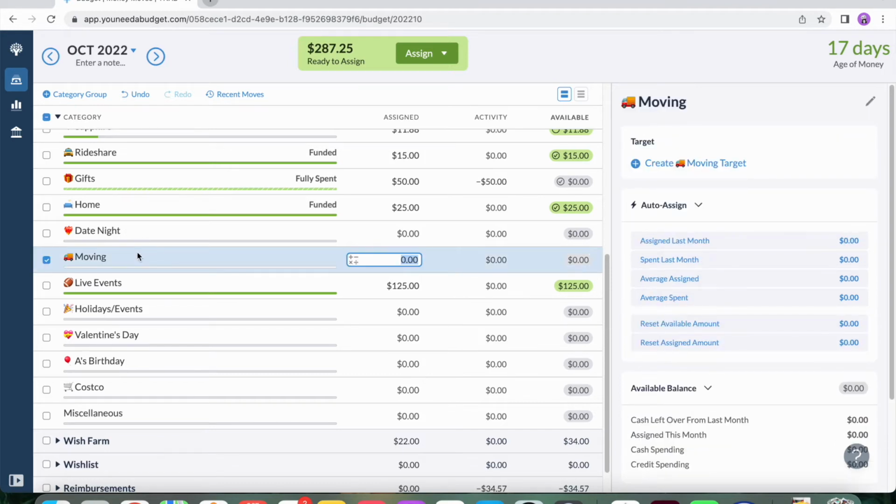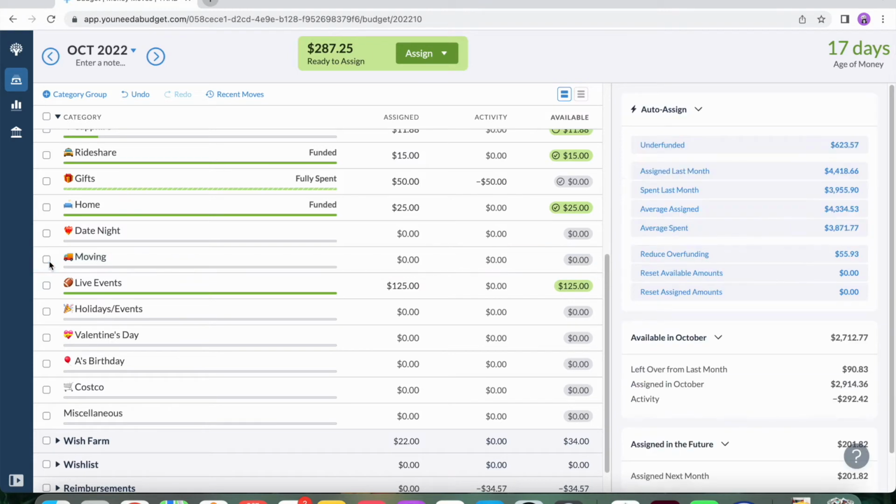Moving is for, well, a moving fund. It's just a moving fund. Our lease will be up at the end of April, and I doubt we'll be able to stay in our apartment. I am really worried that we're going to be priced out, that they'll increase the rent so much that we won't be able to keep living here, or it just wouldn't make sense.